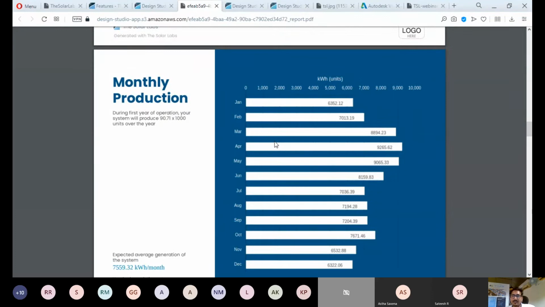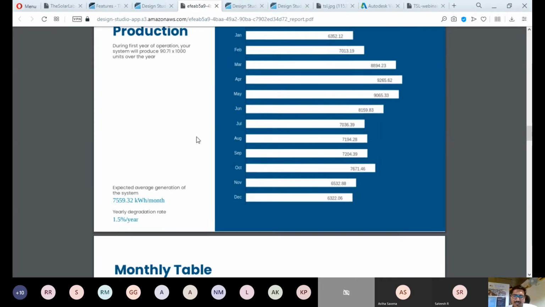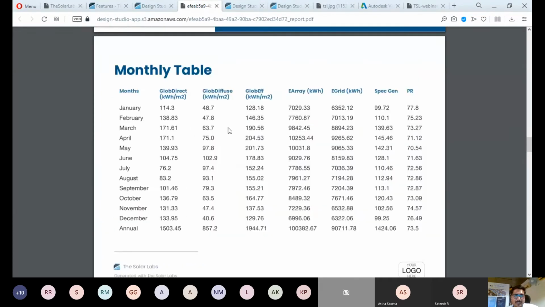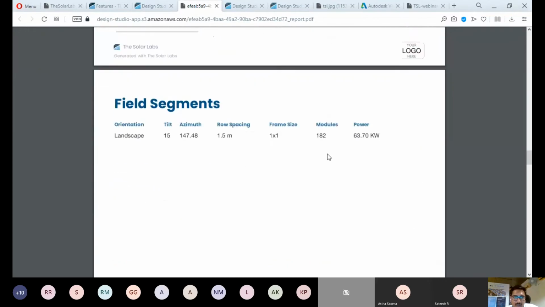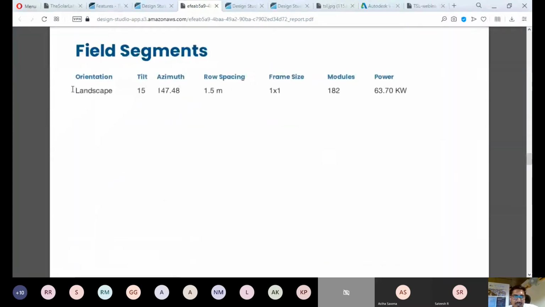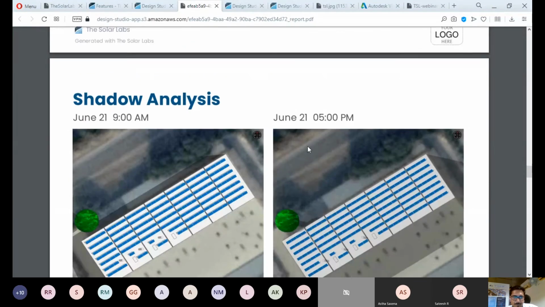So now what we'll be going into is a design report, a sales proposal, with enough data about the annual generation values. We have a monthly table from January to December, showing how much irradiation falls at that location according to the weather file, and what the final output is. We have field segments here. You can see we created a 15-degree tilt field segment with 1.5 meter row spacing.